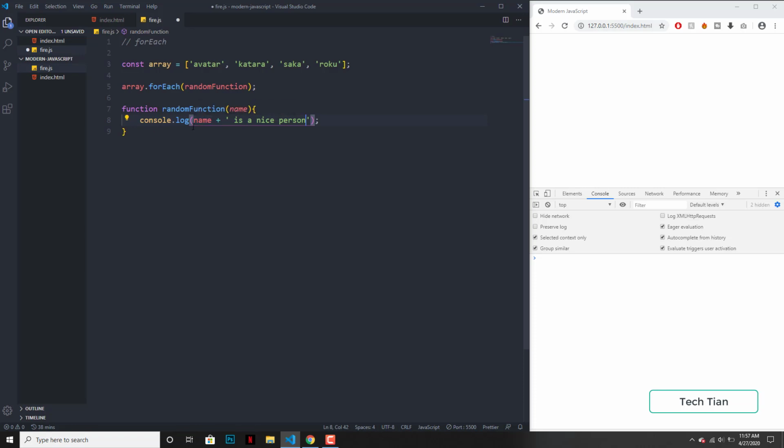So what it will do, it will look for the function called random function, and here I have specified this function, and inside that I have called this parameter name. So this name is basically avatar, Katara, Sokka, and Roku. So this will give out a console log of name plus is a nice person, and instead of name it will show avatar is a nice person, Katara is a nice person, Sokka is a nice person, and Roku is a nice person.